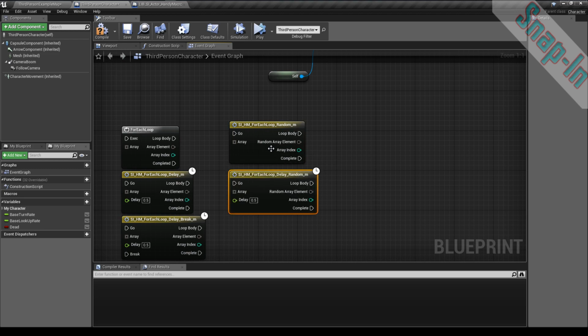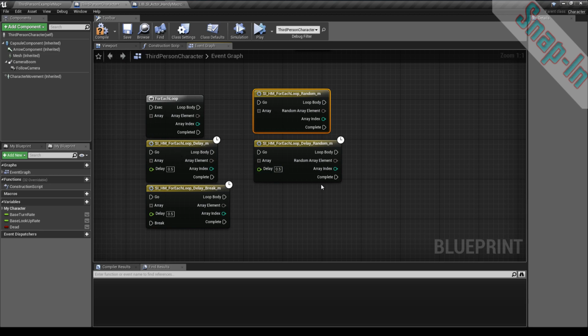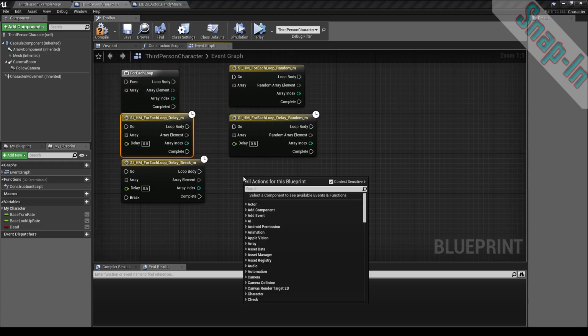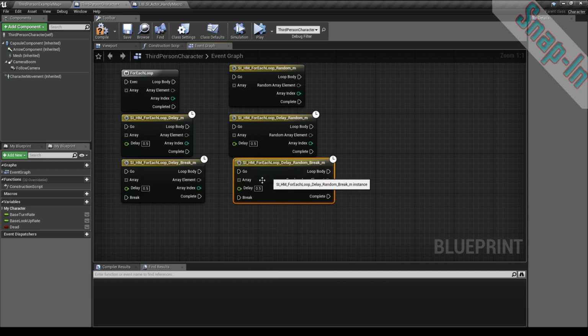Delay, so exactly the same thing as this one. It'll just pick them in a random order. It's also the same as this one. It'll just pick them in a random order, but you can add a delay. The final one that gets added there is the same thing again, but you can also break the loop.